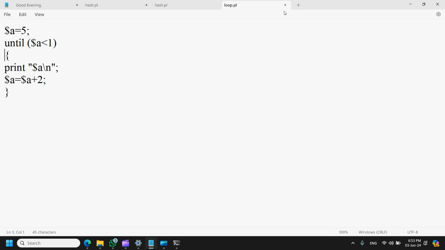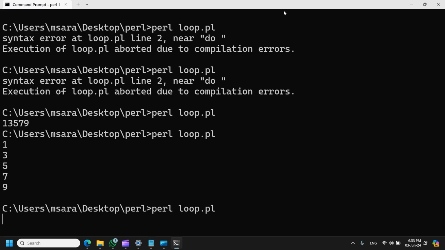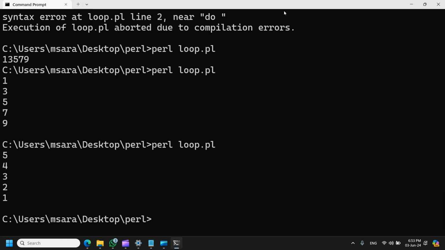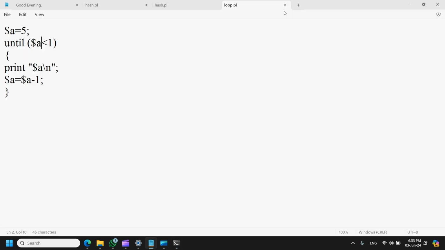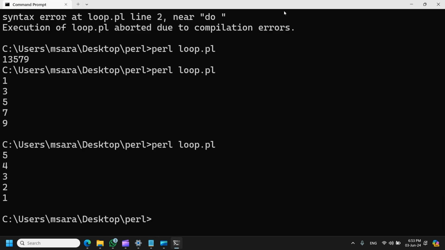So what is here? It first starts with 5, then it decrements by one value. It is stored here and displays the element one by one. Suppose that is your first a, it prints 54321, which comprises the until loop. I hope this class is understood. Okay, thank you.